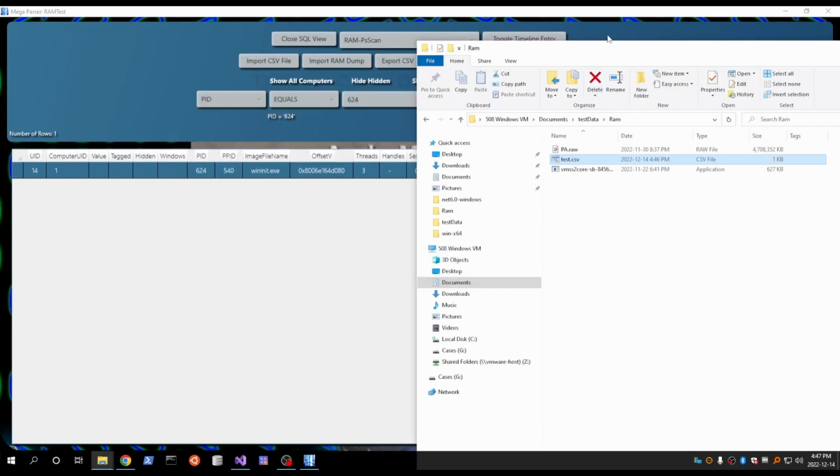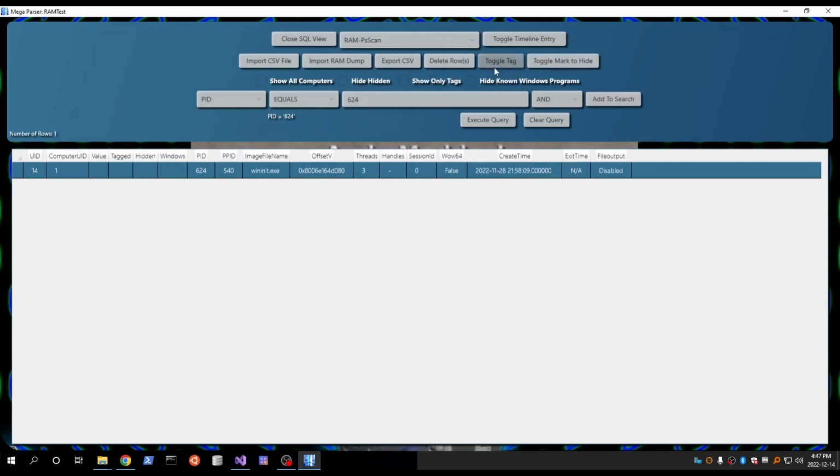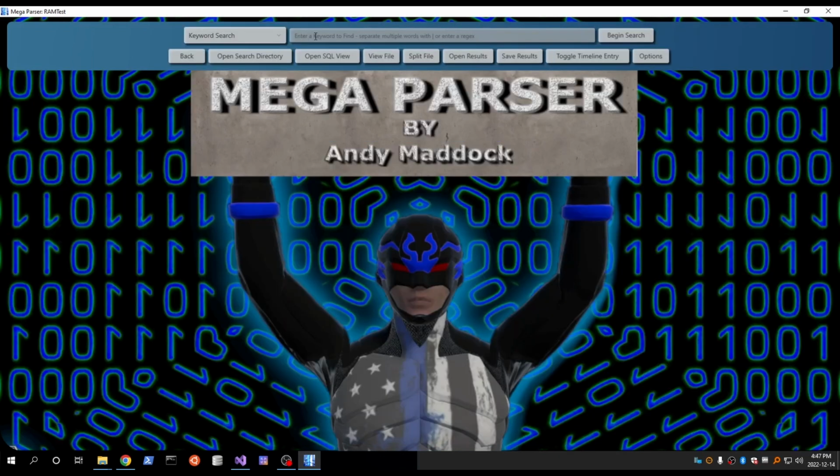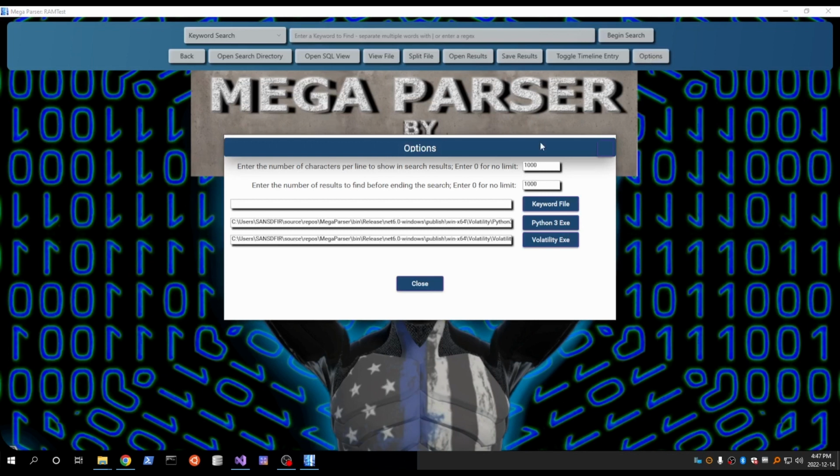One other thing I'm going to show you is if you have put Python or volatility in a different folder other than the root directory, how to select that. So you go to Close SQL View, go under Options, and then these two lines are where you select your Python 3 exe or your volatility exe. They don't have to be in the root folder like that. If they are, it'll automatically select it. If not, then you'll have to manually select it here before using volatility.